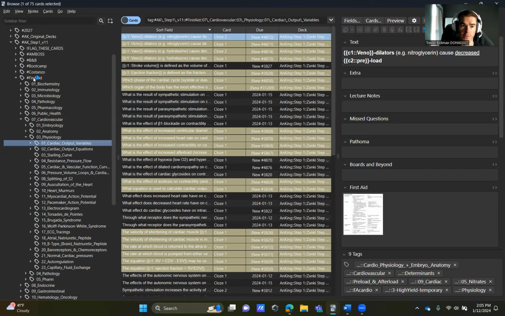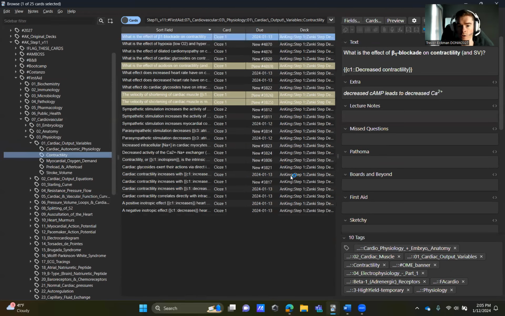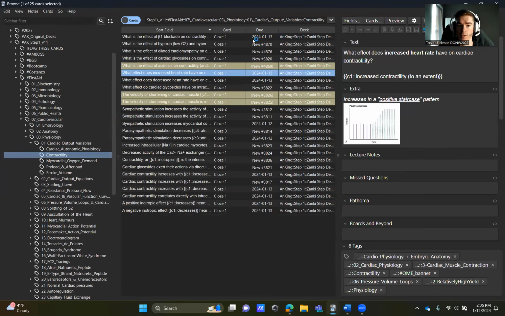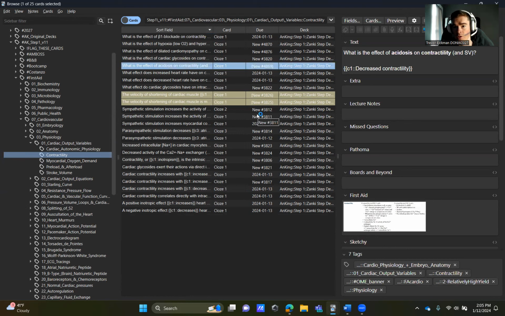We'll get right started. So first aid, cardiovascular, jump down to physiology. You'll come into cardiac output variables here. And we're going to jump into contractility. And now we will be activating a lot more of this. So a couple ways you can go about this. Make sure your field is sorted like mine. You can activate all these cards and then just come in here and deactivate these ones.